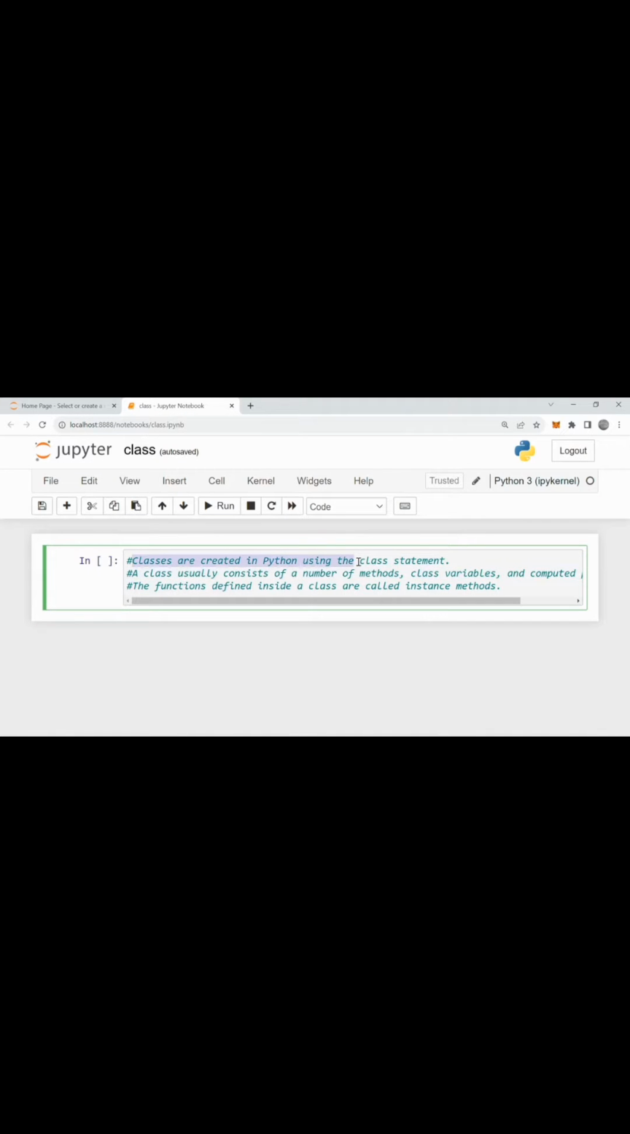Classes are created in Python using the class statement. Like we are saying that if we have to make a class of student, what we have to do is write the keyword class, then we can name the class student. So it means that by using the class statement, we will create a class in Python.